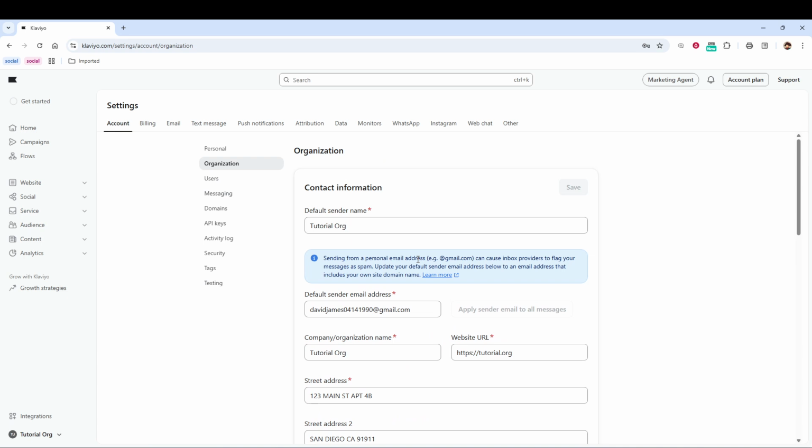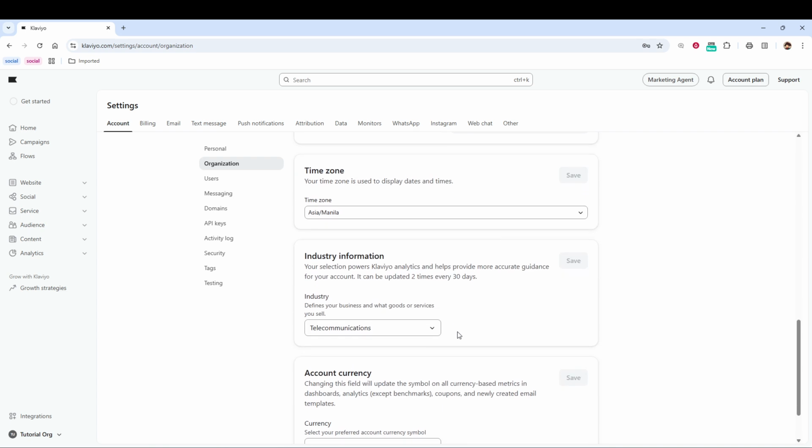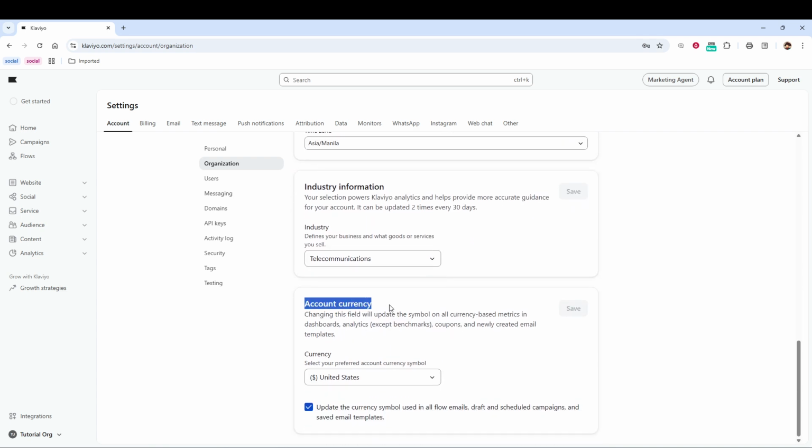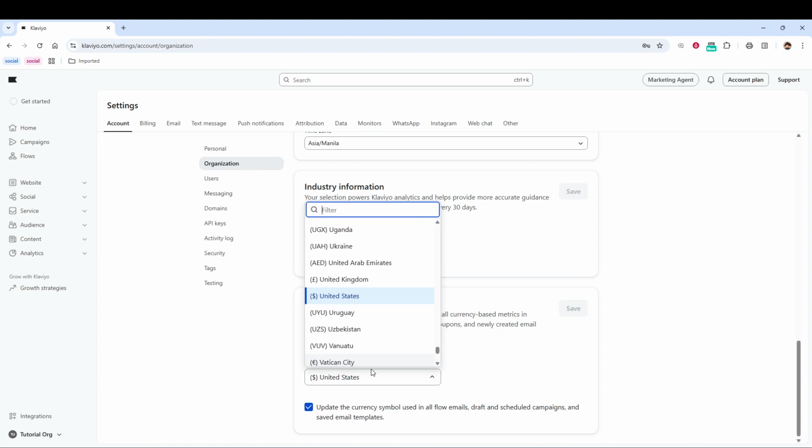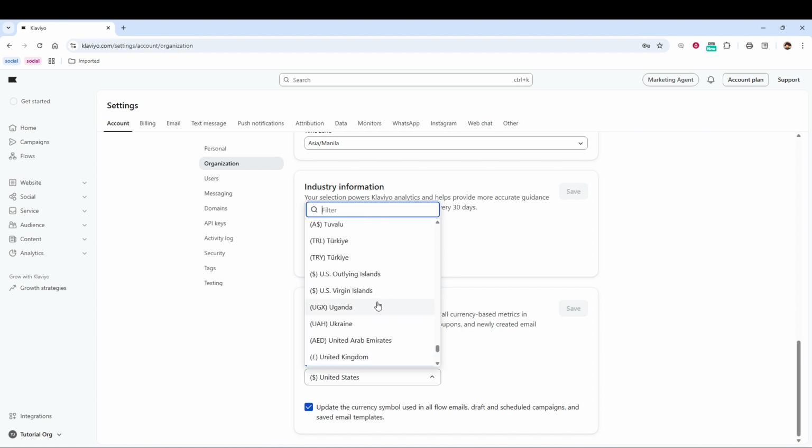On the organization page, scroll down until you find the section called Account Currency. It may be a little bit down the page, so don't worry if you don't see it right away. Once you find it, you'll notice a drop-down menu. Click on that drop-down, and you'll see a list of supported currencies. Choose the currency that matches how you want prices and revenue to appear across your Klaviyo account. For example, if most of your customers are in Europe, you might switch from dollars to euros here.